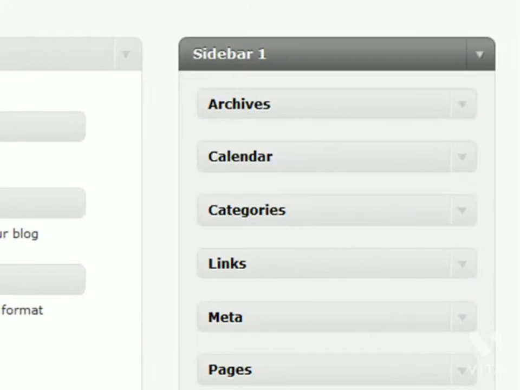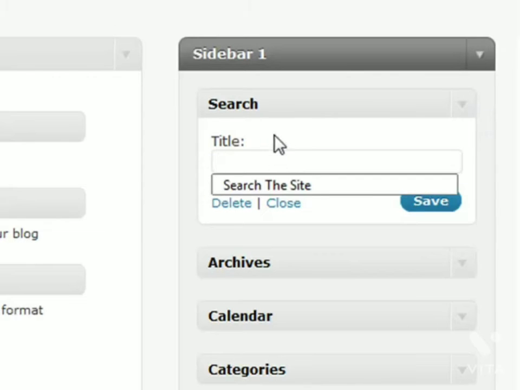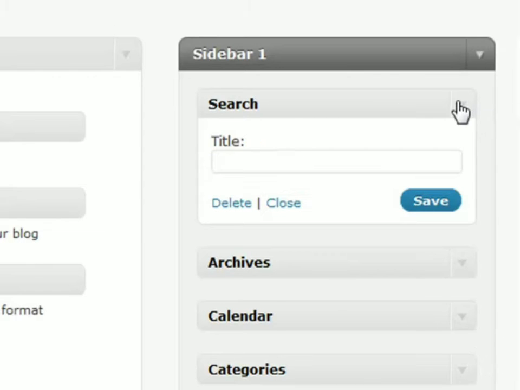The search feature usually is displayed at the top of a sidebar, and the good thing about the search feature is if you do not display a title, it will not show one. So it'll only display the search box and the search button. It's actually a little tidbit there that not many people know about. So if you want a quick search on your sidebar to be able to search your entire site, you simply add it to your sidebar.